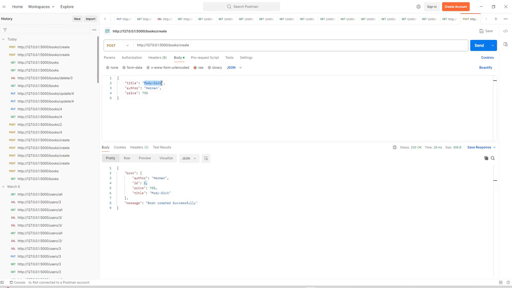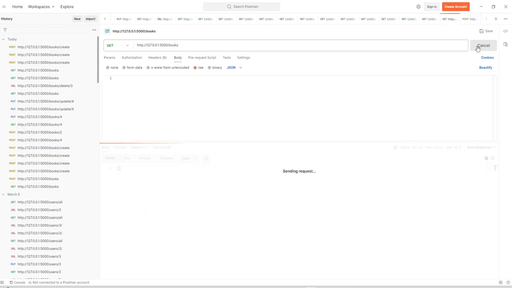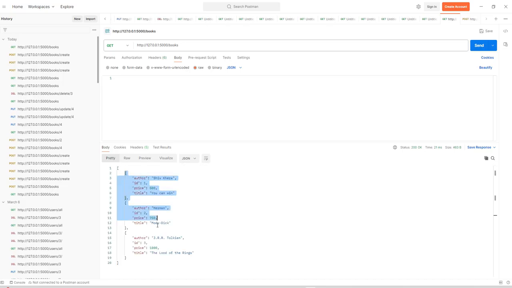Let us add one more record, The Lord of the Rings, and the author is J.R.R. Tolkien, and here the price we can say somewhere 1000, and we can see we have added 3 records successfully. Now let us go back to the GET method and check whether it is showing all the 3 records. Seems good. Now it is reflecting.